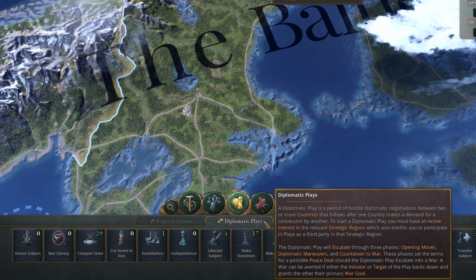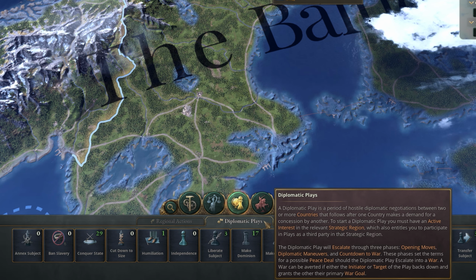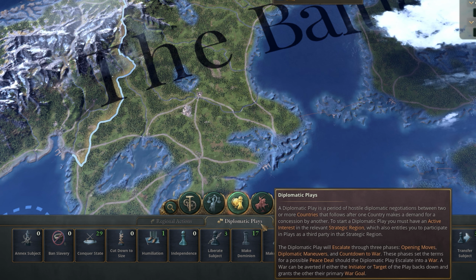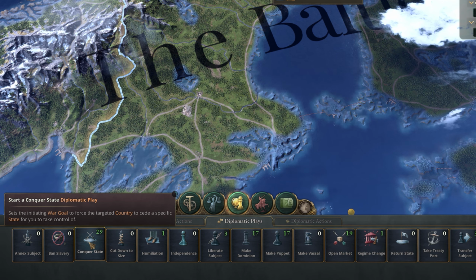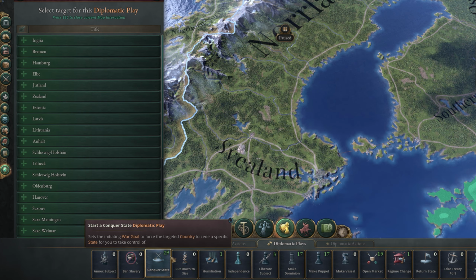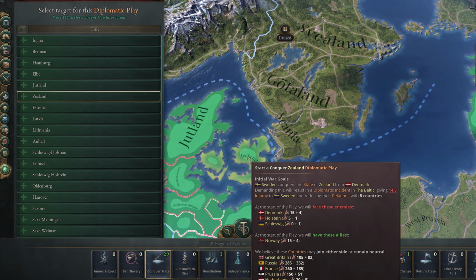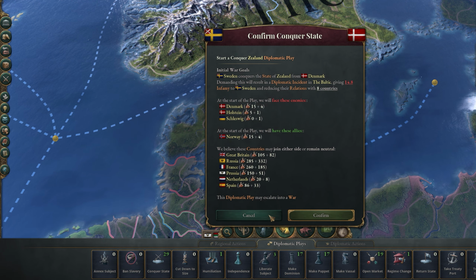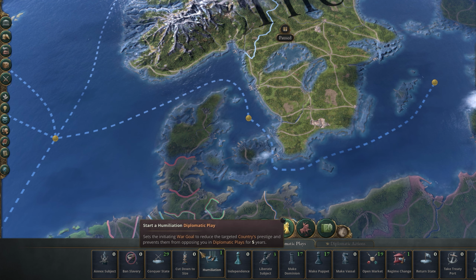Plays are much more serious actions since they represent periods of hostile negotiations between two or more countries. They start by a country making a demand for something. There are many options here, and most of them are pretty self-explanatory and boil down to one of a few things. The other country has something that you want, such as a state or subject.